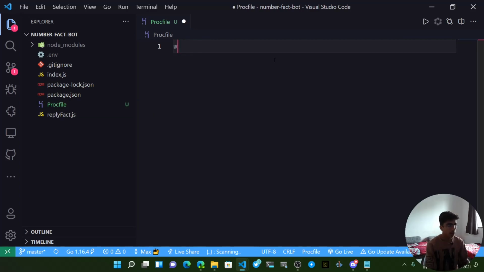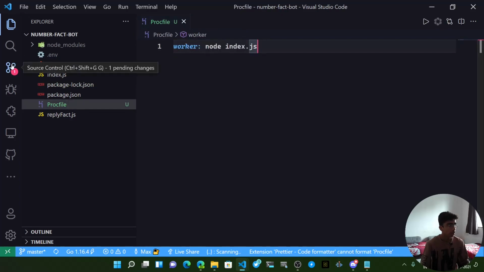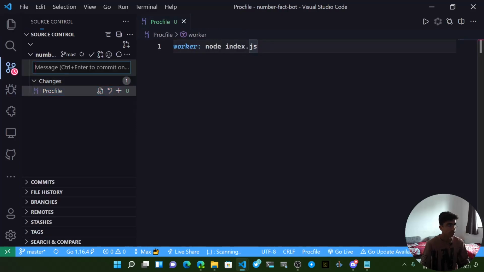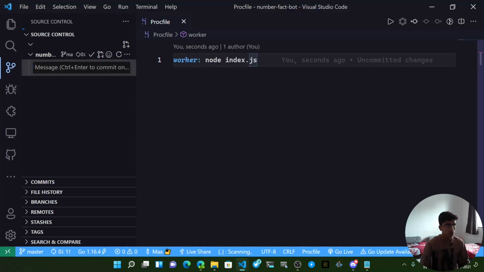Then you just need to add one line. You just need to add worker, and then you have to add the command. Which file do we want to run? We want to run the index.js, so you can just say node index.js. Remember to add worker, and hit save, and then we push this file. Let me say added Procfile, and commit and push. So this is what you will need to add.